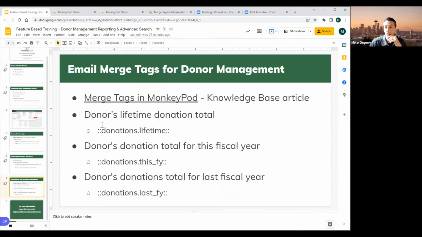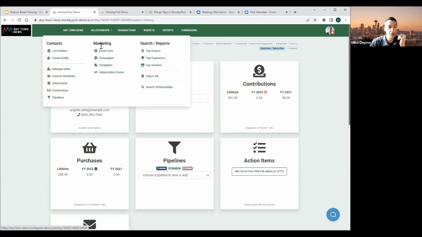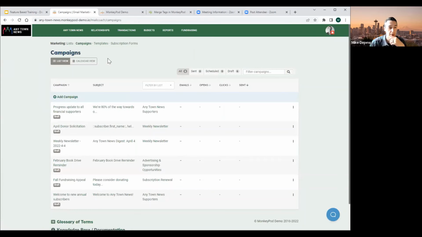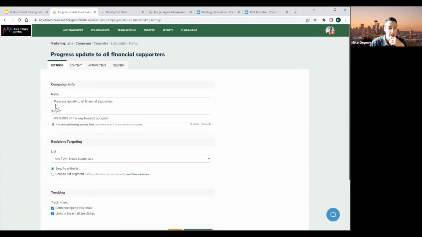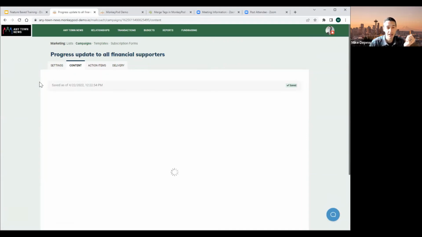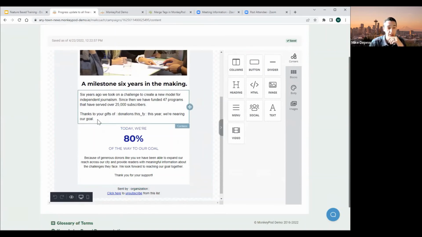The other item that I want to highlight is using merge tags for donor management. This is in terms of email campaigns. I'm going to come back into MonkeyPod. Under email marketing, under relationships, I can come into campaigns and we'll pull up our progress update to all our financial supporters. We can click in, we can see the name of the campaign, the subject line, but I'll click over to content. And here's where you might want to personalize an email by including some donation history about them in the email, right? And this is actually a new feature that we recently released.